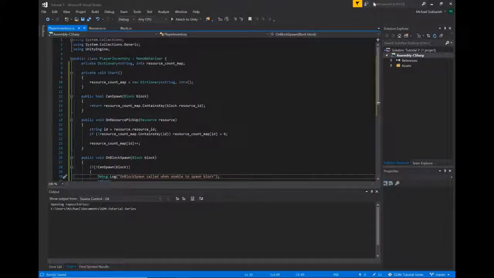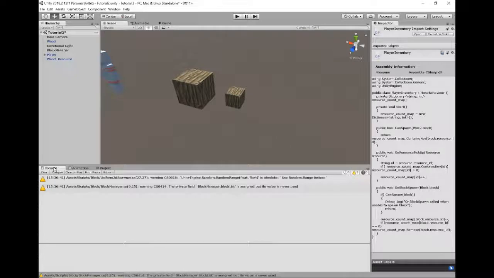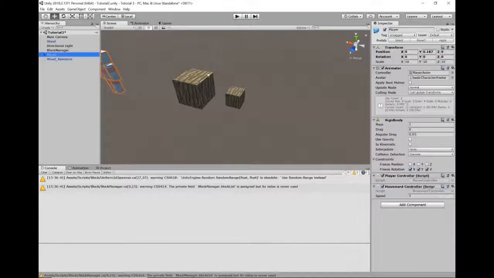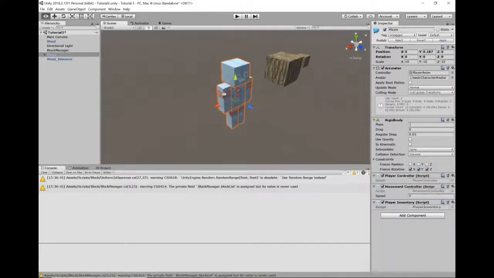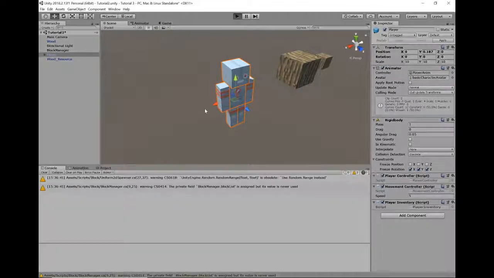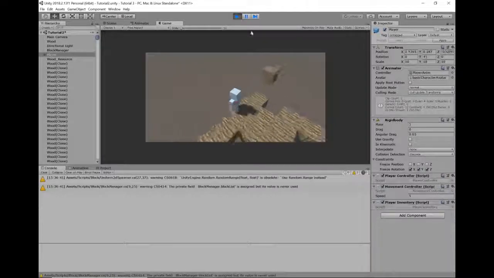Sweet. So now we have this inventory. Make sure that we don't get any compile errors. Looks like we're good. So we can go to the player and just add the player inventory. And of course, you can just drag the script onto the inspector panel as well to add the component to the game object if you'd like. But okay, so now, if we run our game, obviously nothing interesting is happening here, because we just have an inventory, but we have no way of actually interacting with that inventory yet.